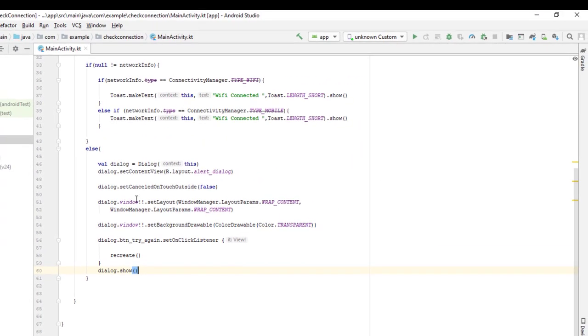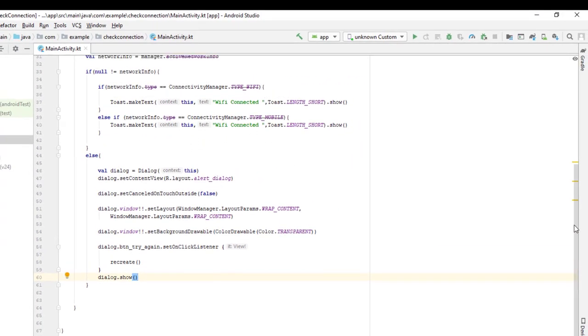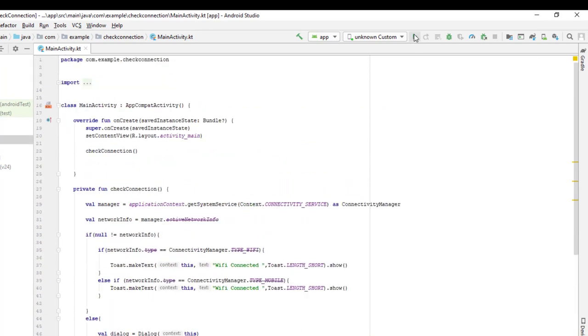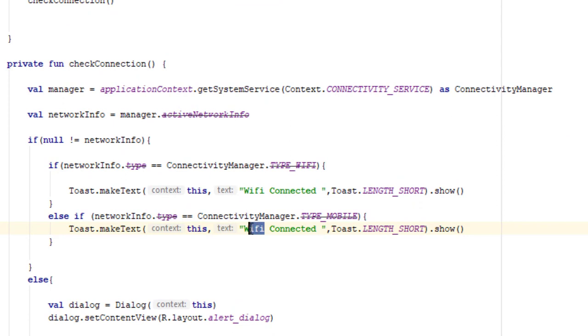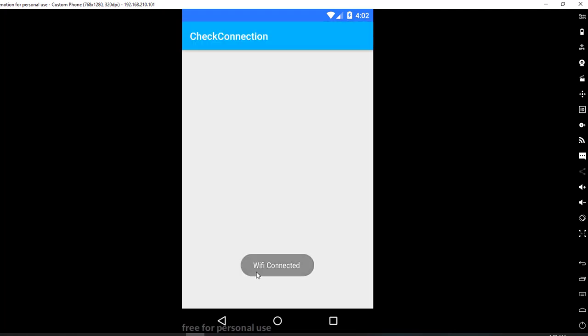So this is it. Now let's run our application. Here is a mistake. Let's change it to mobile data. As we can see the toast message, because our device is connected to the internet.